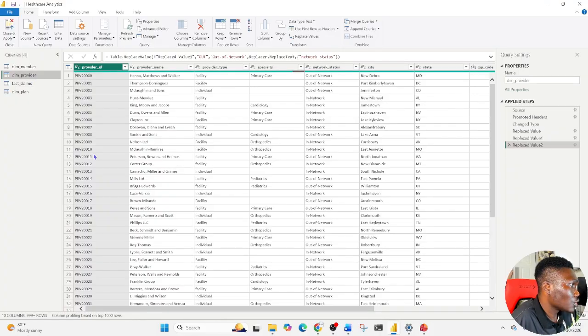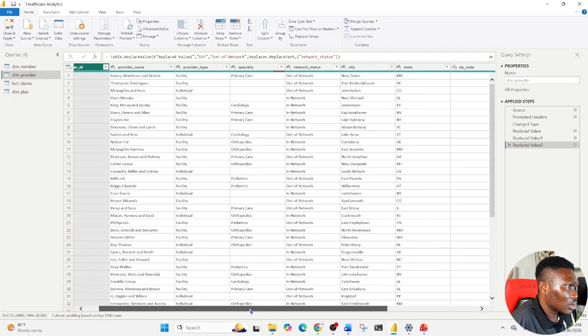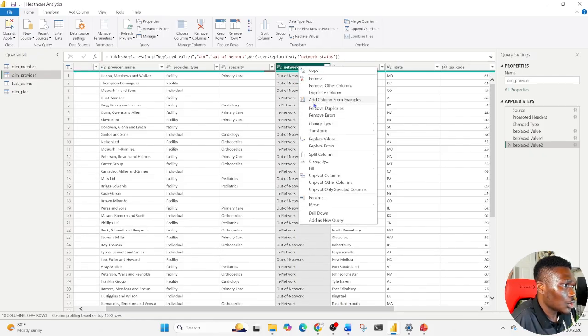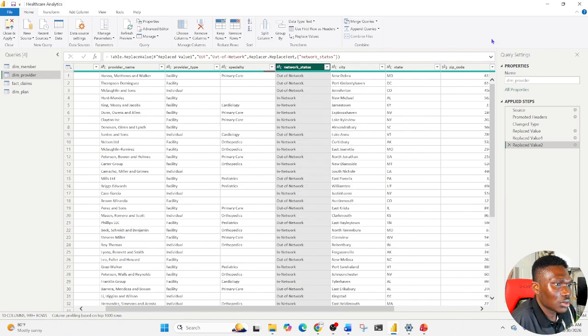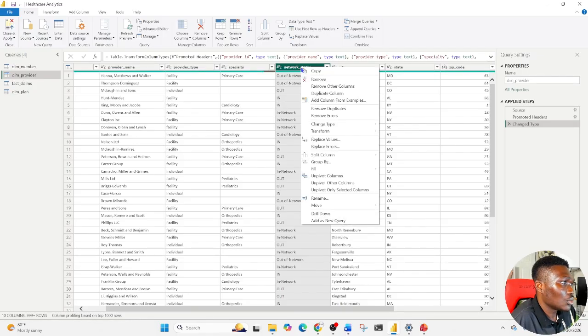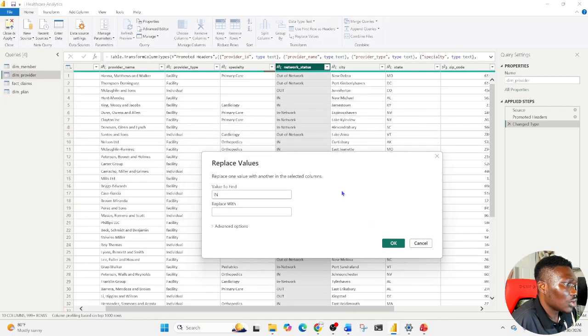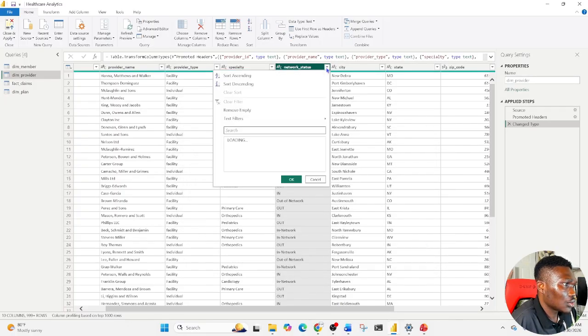If I come to the dimension provider table, I think everything looks about right, but you might want to double check this in and out of network to be sure. Yeah, I actually had to replace this value, so let me cancel out this step. It's the same thing here. All of them say in. If I come here, it's saying in network, out of network.